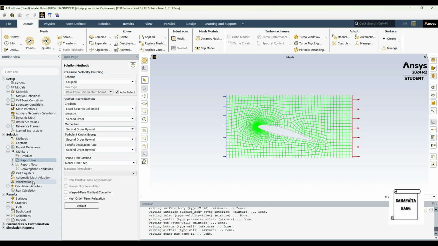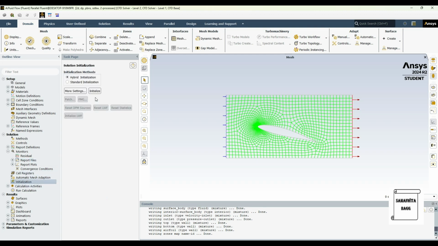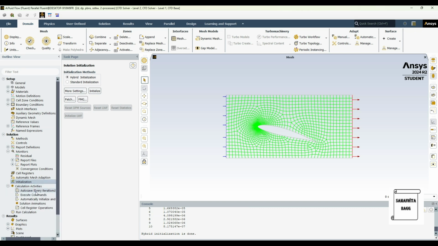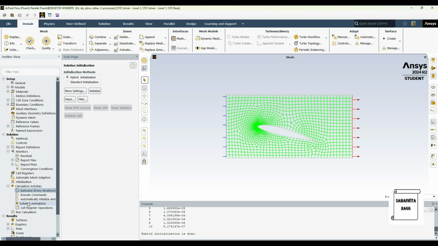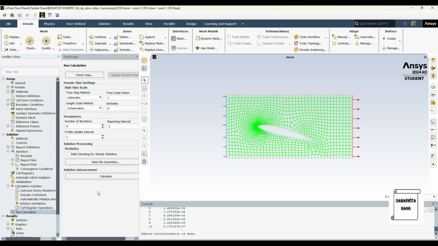Then we'll go to initialization and double click. We'll choose hybrid initialization and click on initialize. Initialization is done. Then we'll go to calculation activities and double click on auto save every iteration. Here we'll choose say 25. OK. Then I'll go to run calculations and double click. I'll choose number of iterations and say 500 and calculate.